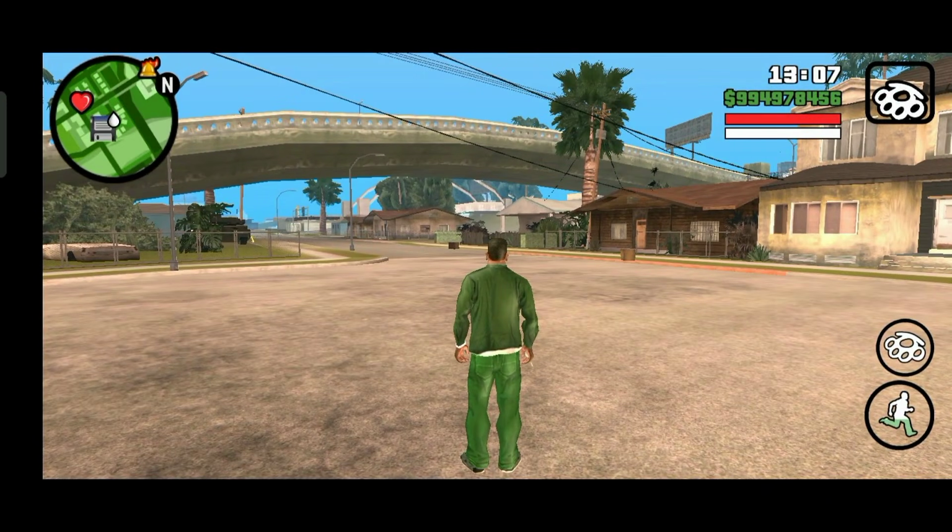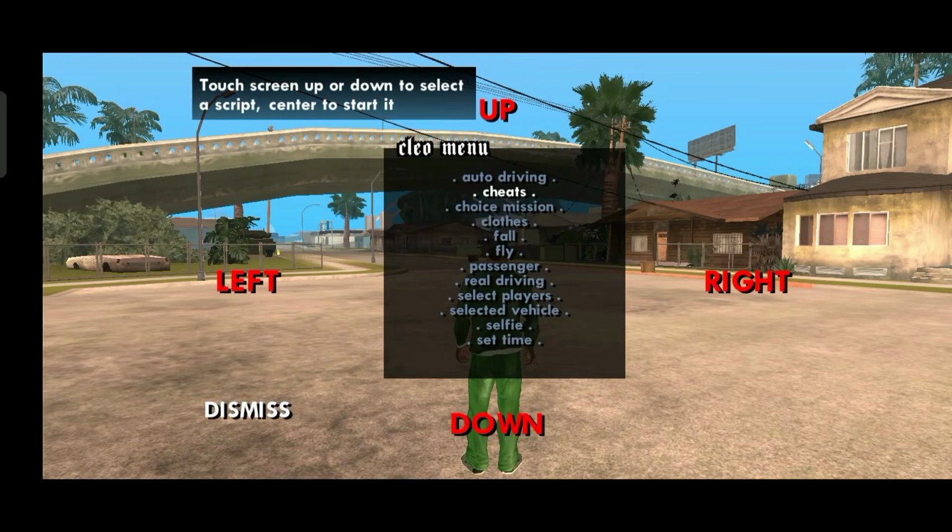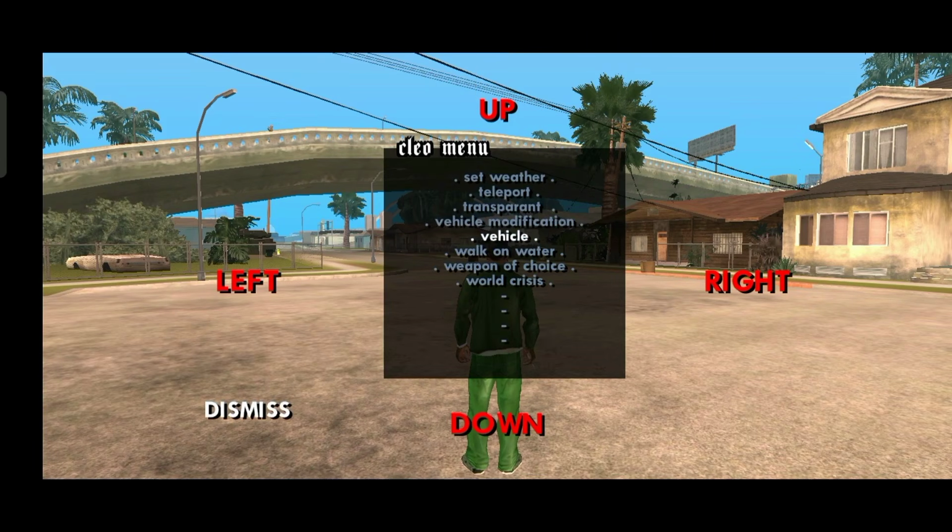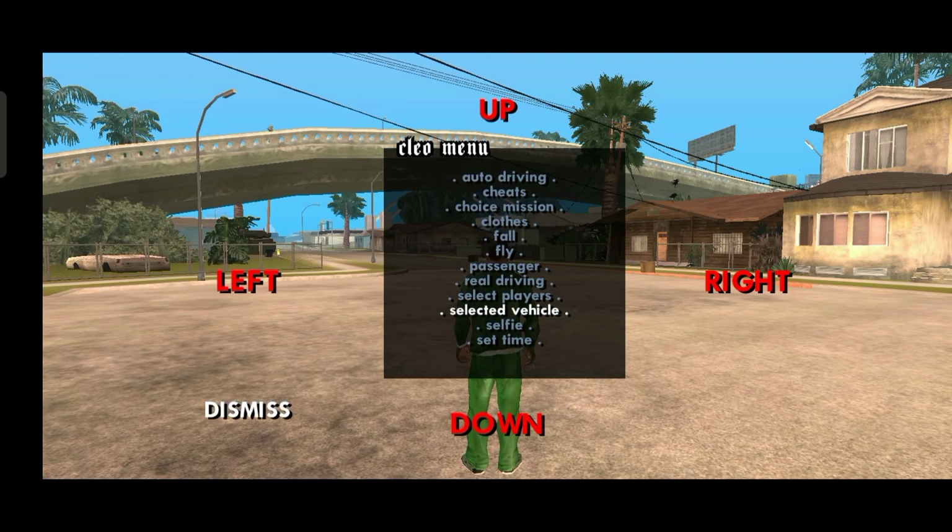To bring up the Cleo cheat, all you have to do is swipe the screen from top to bottom. To choose the cheat, you tap the top or bottom or right or left according to what you want. To select the selected cheat, all you have to do is tap the center of your Android screen.